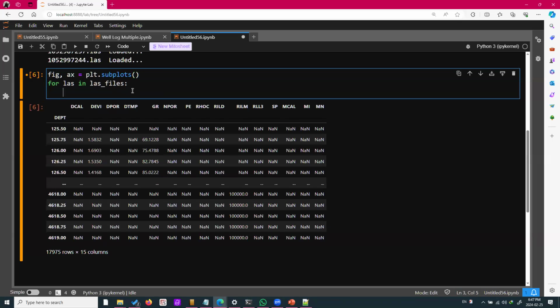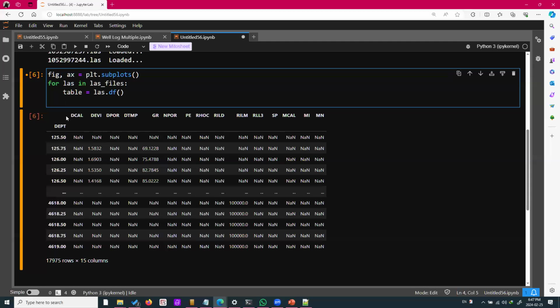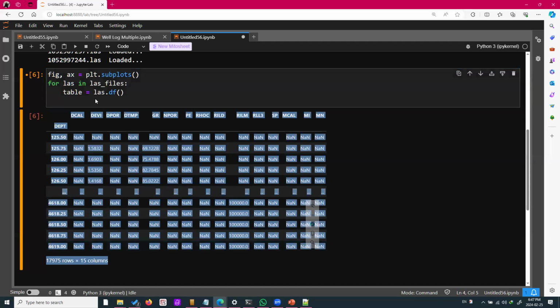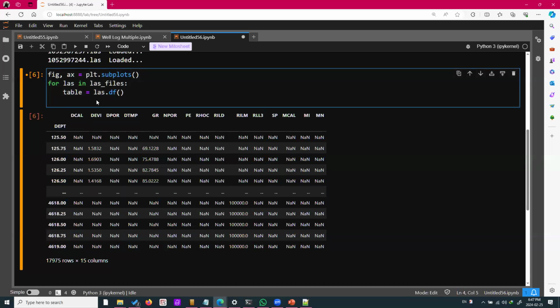So what I will do is start plotting the gamma ray that we have in each las file. Before we do that, I will create the table from las.df(). This will convert it into a proper table as just viewed below. Once we convert it to a table, the plotting process is much easier now. What we're going to do is something like axes.plot, because we're looking for a linear plot or a line plot.